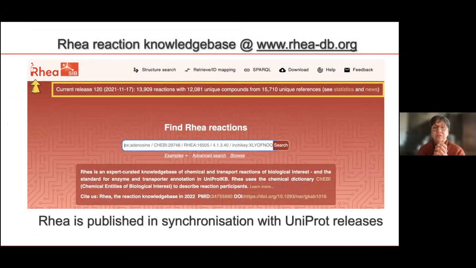Here we are on the homepage of the Rhea website. What you can see at the top of this homepage is the information on the current release, because Rhea is published in synchronization with UniProt releases. So we have 4 to 6 releases per year, and you have some basic statistics. We can see that in this current release, we have about 13,900 reactions that involve 12,000 compounds. And these reactions have been evidenced by more than 15,000 unique publications.